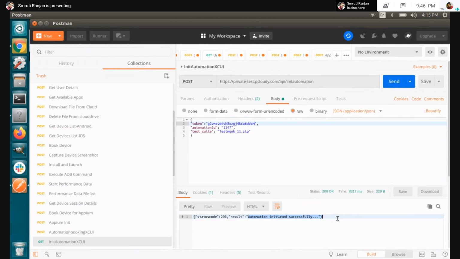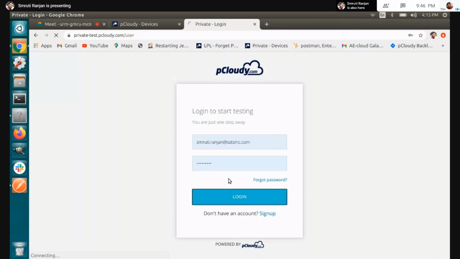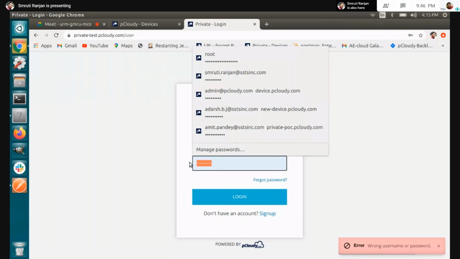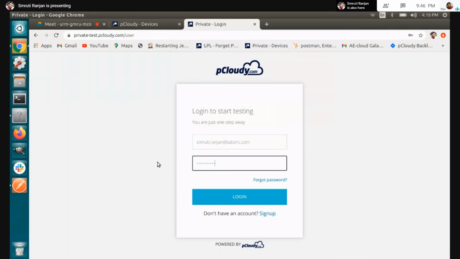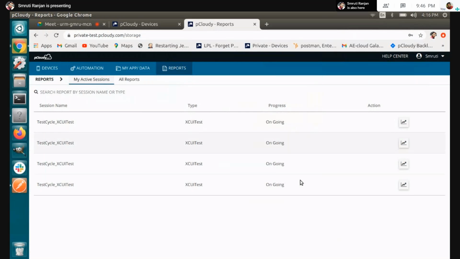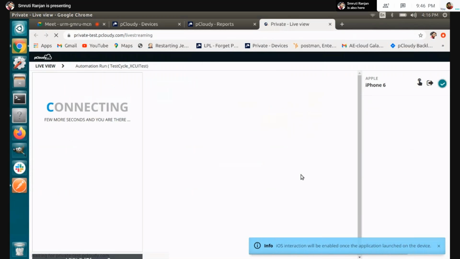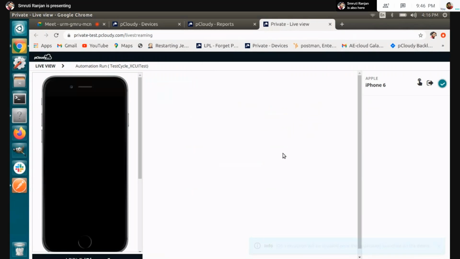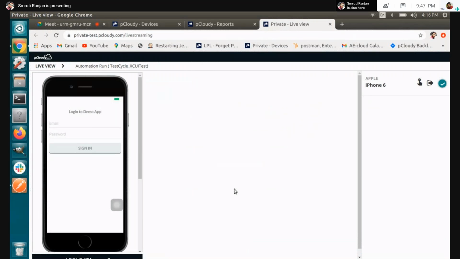So you can see here it says automation initiated successfully. Once this is done, it means now the execution is happening. So if you wish, you can actually go to device.pcloudy.com and go to the reports, live view, and monitor it from there, or you can just wait, and once the execution is done, you can check it. So this is what is happening here on the iPhone 6.